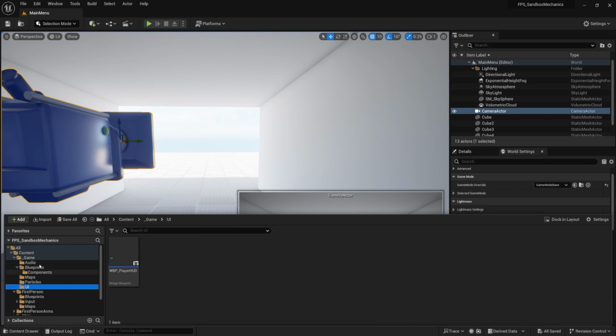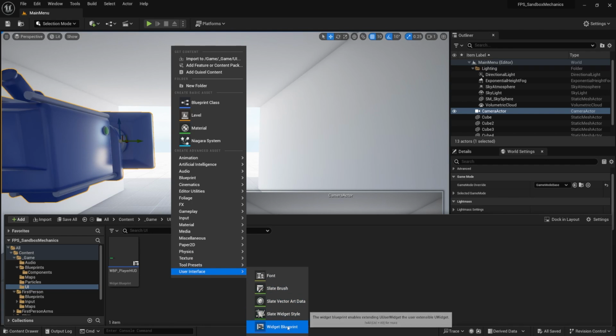So I'm going to go to my UI folder. If you don't already have a folder like this, just make one. And I'm going to right click user interface widget blueprint.